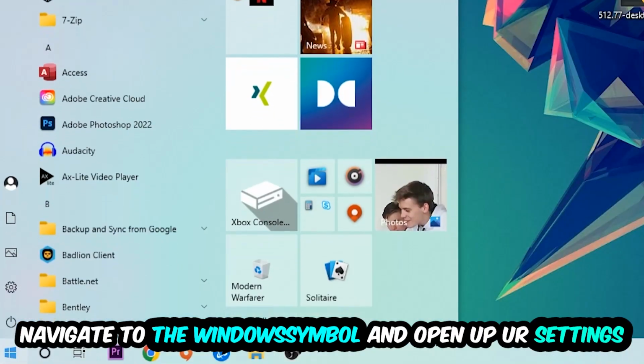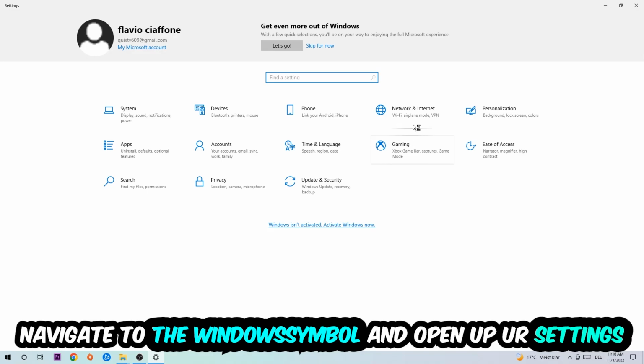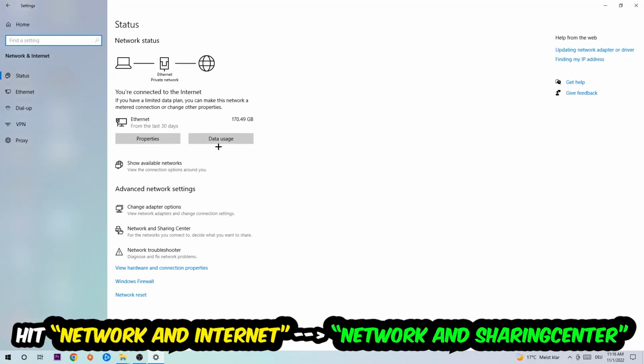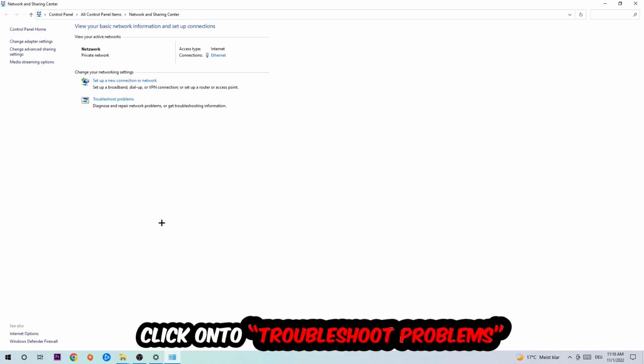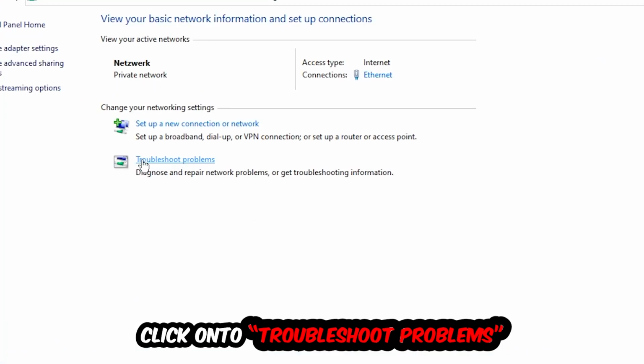Navigate to the bottom left corner, click onto the Windows symbol, open up your settings, hit network and internet. And now I want you to click into Network and Sharing Center, so this one. And as you can see, there is this tab called Troubleshoot Problems. You're going to click on that, and it will use Windows in order to find any kind of issue you currently have.